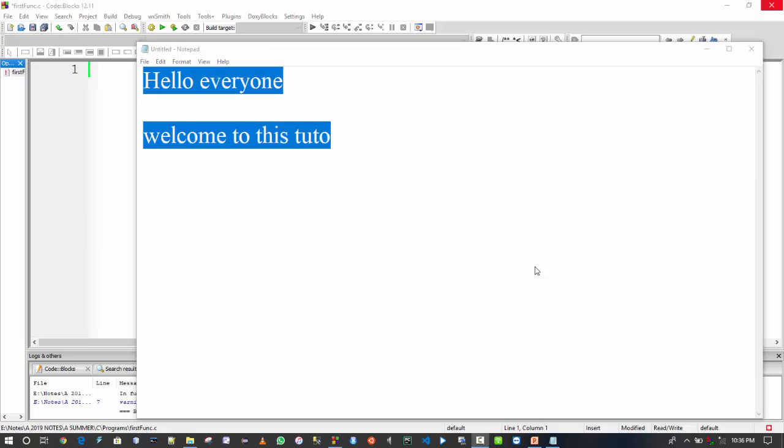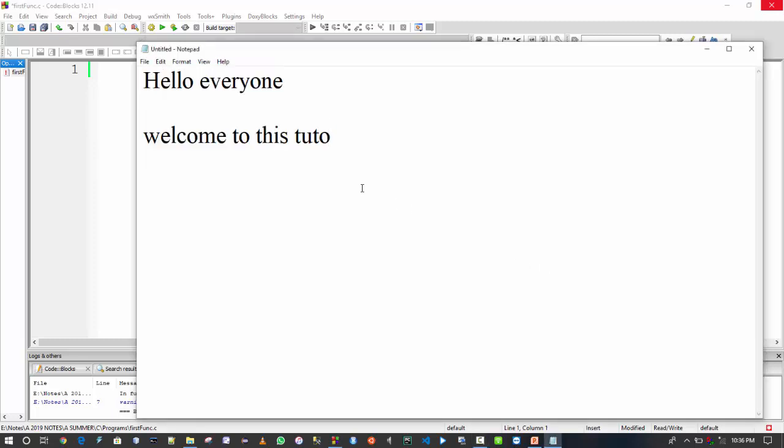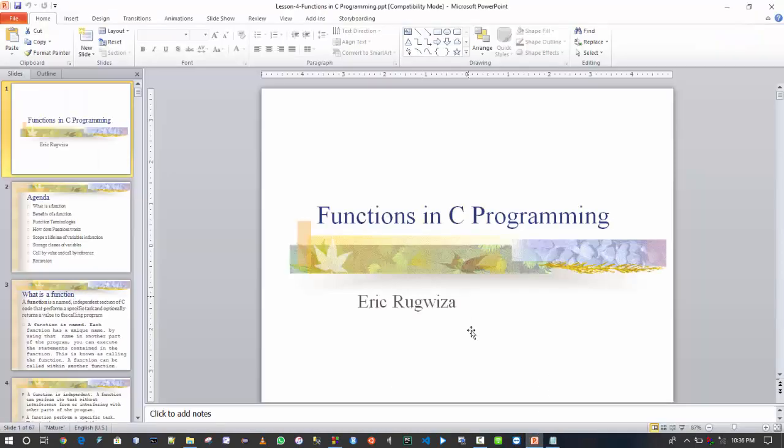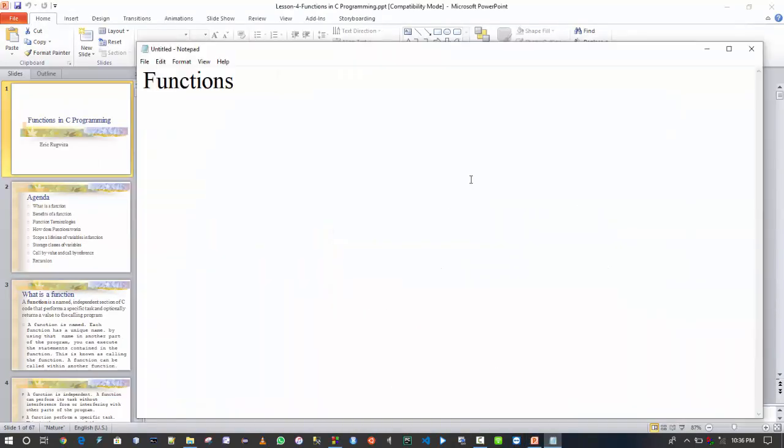Today we are going to talk about something which is very popular in C programming, and this thing is called functions. Then to yekureba, what is a function? How do we use functions and why do we need functions? Then nizihe terminologies sindi zikoreshwa muri functions tugomba kumenya.